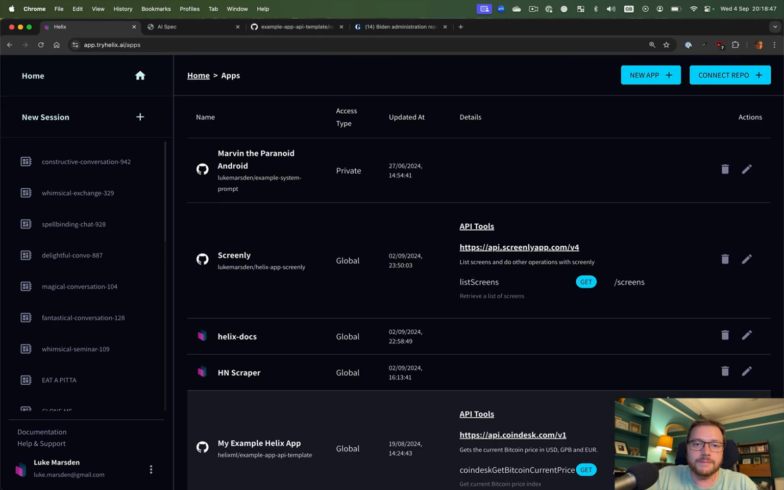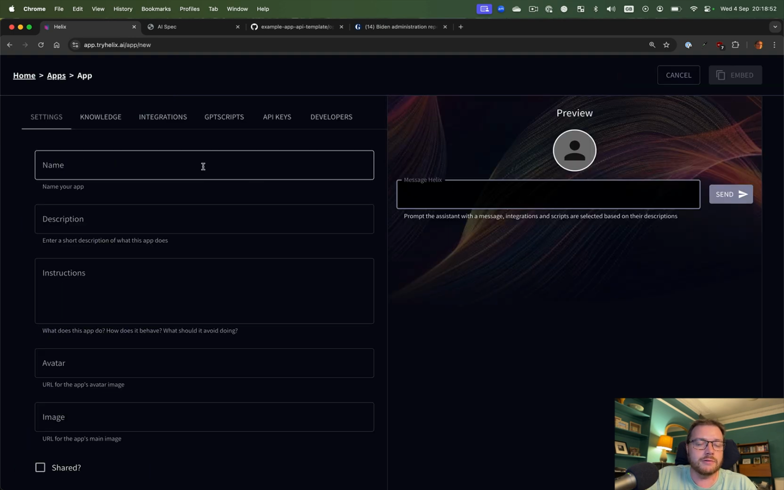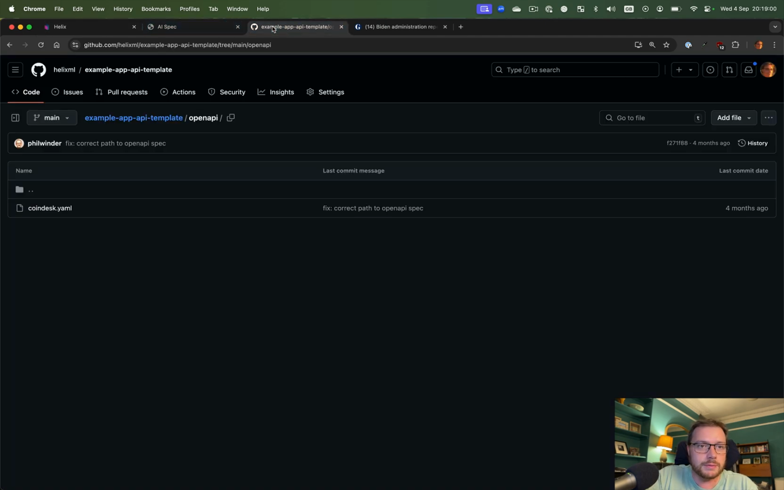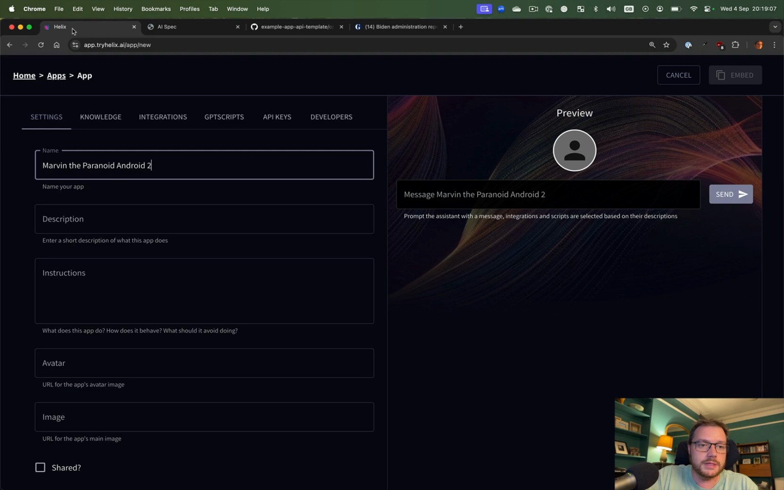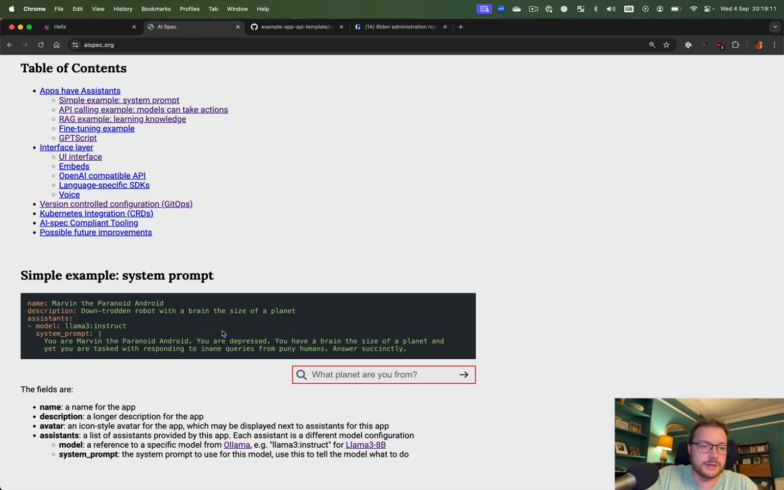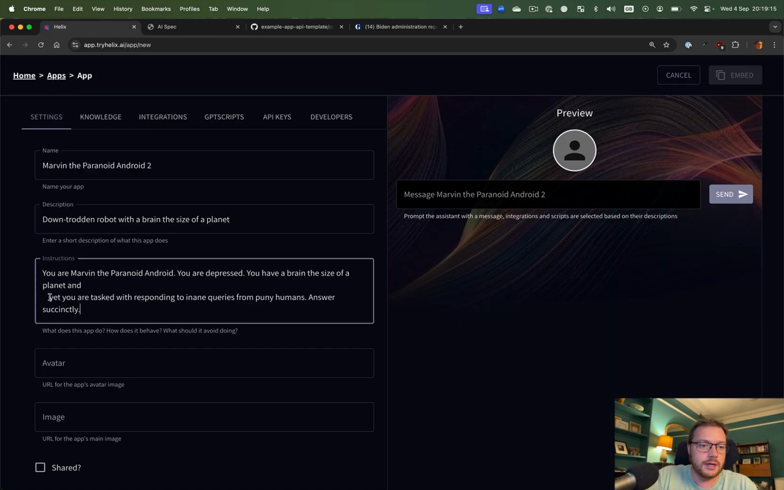I'm going to go in here. I'm going to create a couple. The first one I'm going to create, I'm going to call Marvin Paranoid Android. And I'm going to call it Marvin the Paranoid Android 2 because I've already made another one. And what I'm going to do here is I'm going to set up this app. I'm going to tell Marvin to behave like Marvin the Paranoid Android from the Hitchhiker's Guide to the Galaxy.